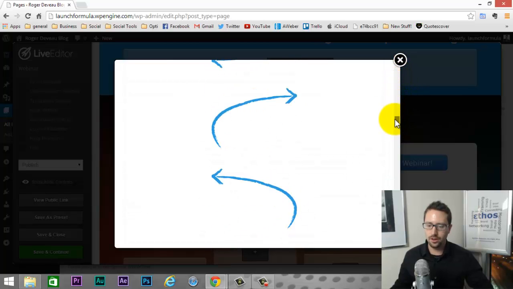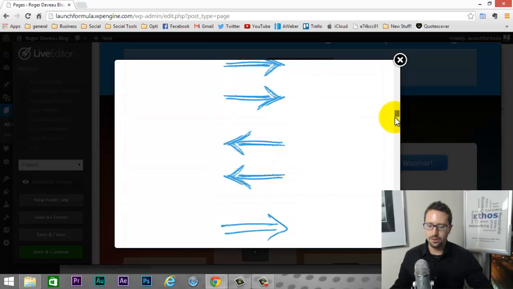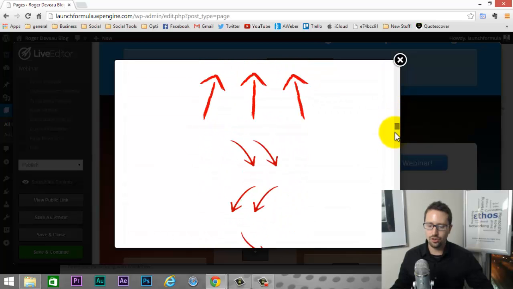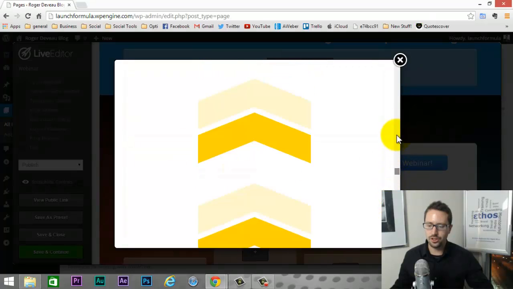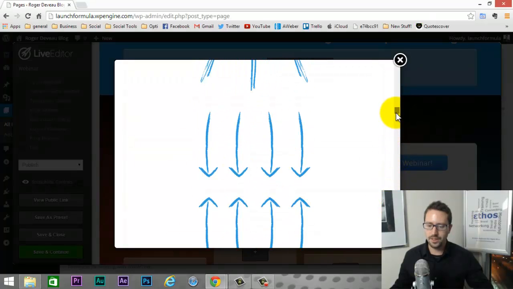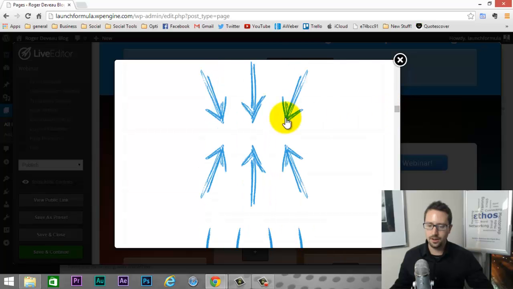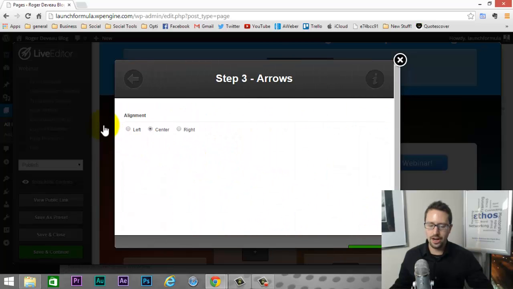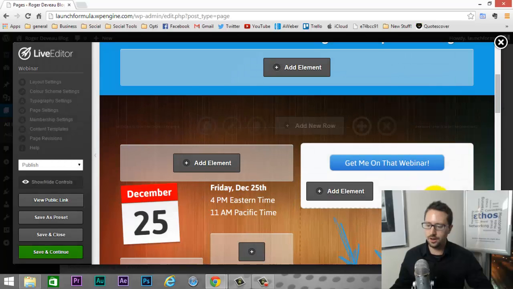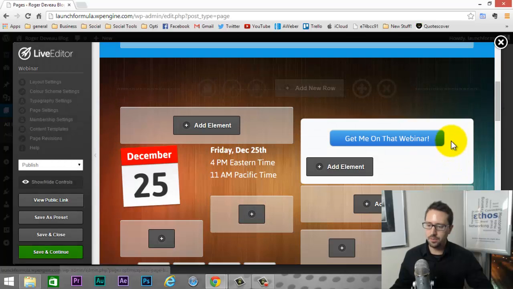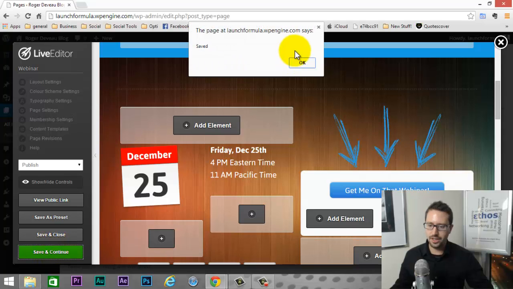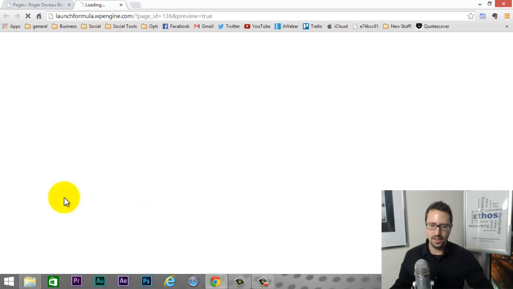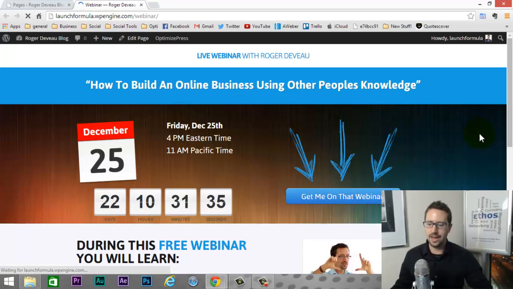Let me scroll down. I like these blue ones, the kind of drawn. What do we have here? Different options. Those are too big. No, I'm just going to keep it simple. So I'm just going to pick these blue drawn arrows. I'm going to keep them centered, insert, and drag them above my bar. Save and continue. And that's it. View public link. Let's see what we've got now.